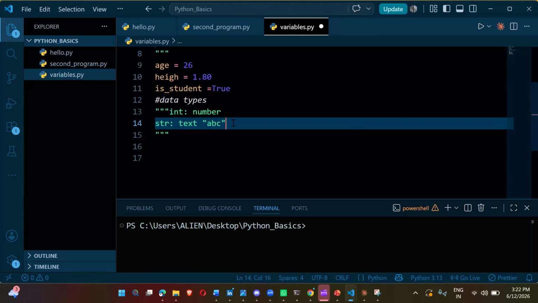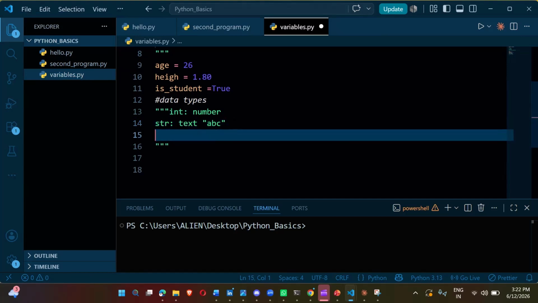After that, we have the Boolean. Boolean has two values: True or False. These are the values of a Boolean.